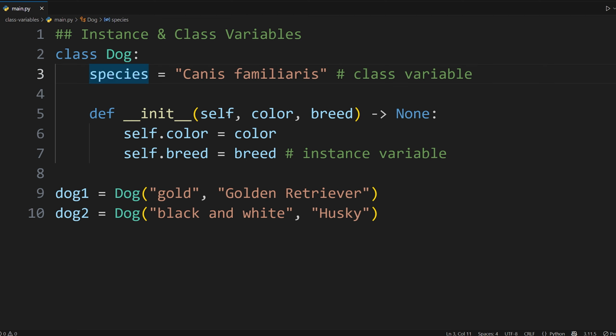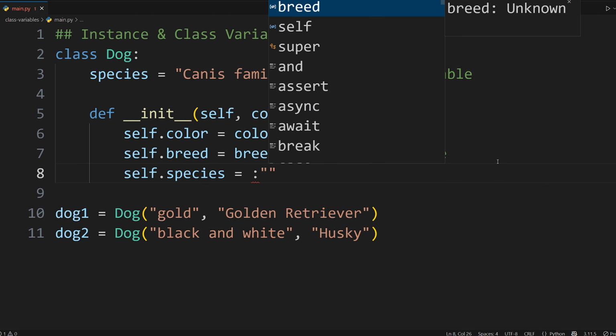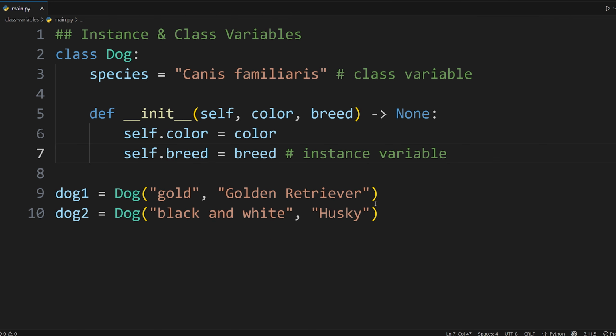You can do self.species, and then you could have an instance variable for that. But that's not going to differ from dog to dog. Every dog is going to be the same. So it just makes sense for it to be a class variable instead of an instance variable. And then likewise, whenever we create a new dog, they're all going to have different colors and breeds potentially.